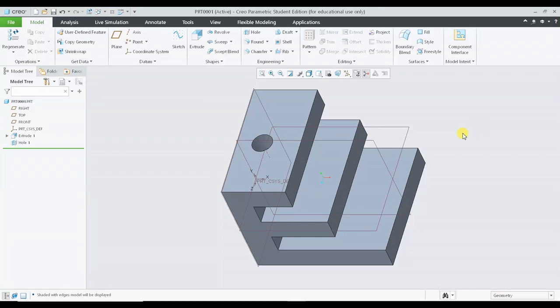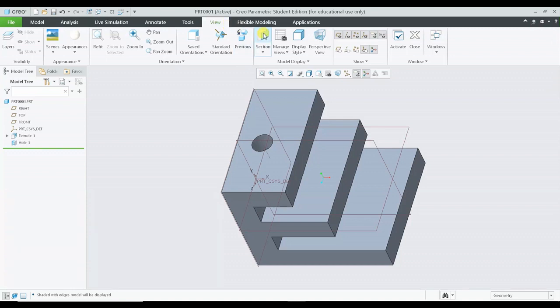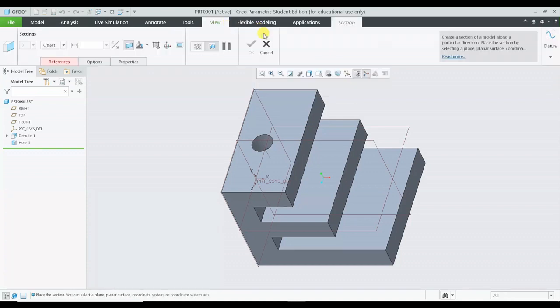In order to make you understand the whole feature more precisely, I will try to change the kind of view we are seeing on the screen. So I'll just go to views option, and under views, I'll go to section. I'll click on the section command. I will select this face or the surface.